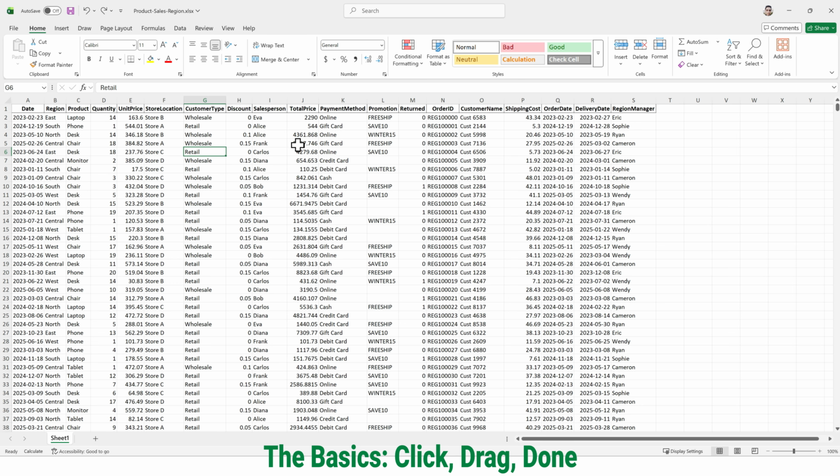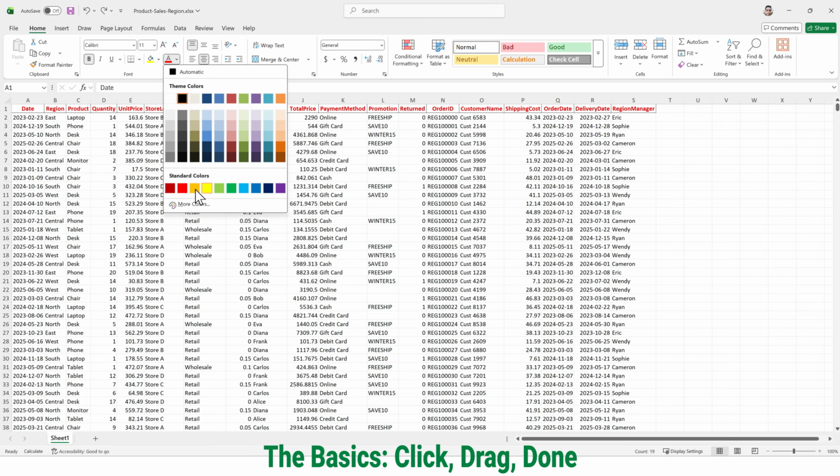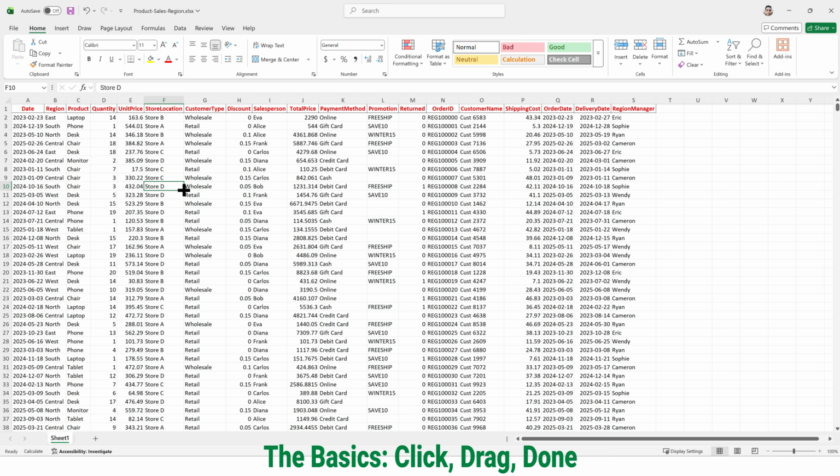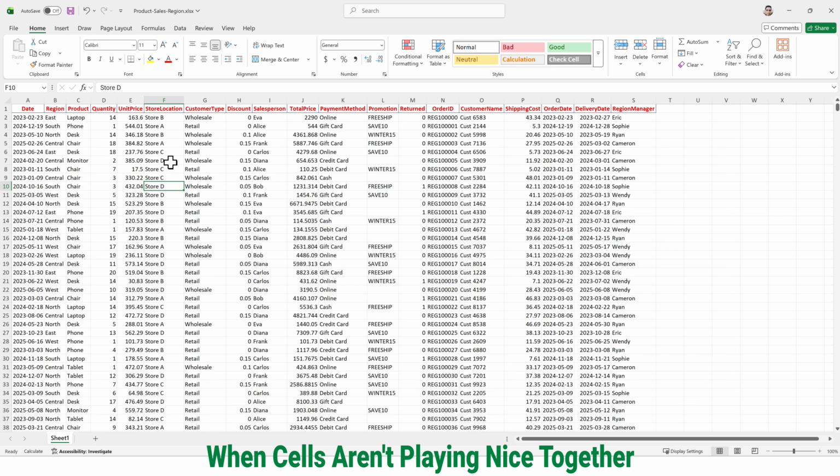Say you want to format those column headings, make them stand out a bit. Simply click on the first cell and drag your mouse across the range you need. Once you've got them highlighted, head up to the font group on the ribbon, click the font color dropdown, pick something bold like red, and watch your headings pop. Honestly, it doesn't get much simpler than that. Click, drag, format, done.